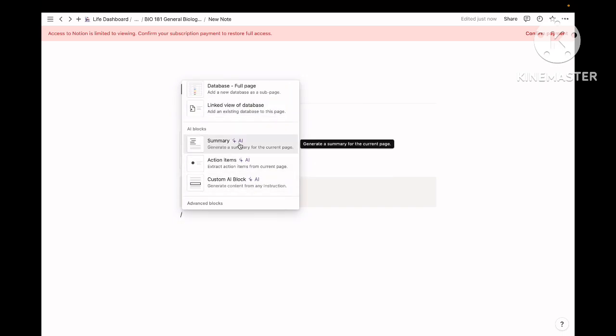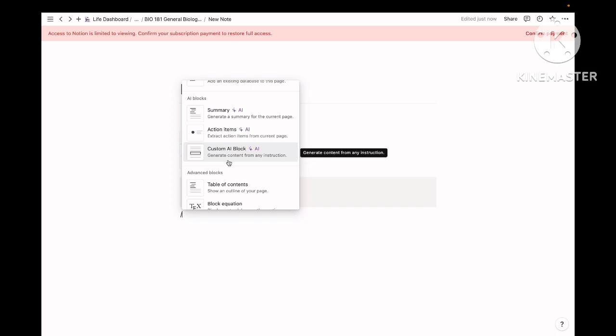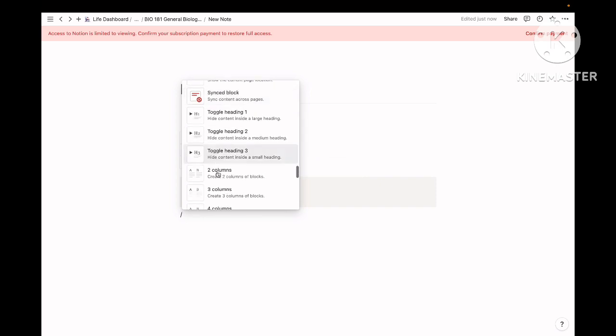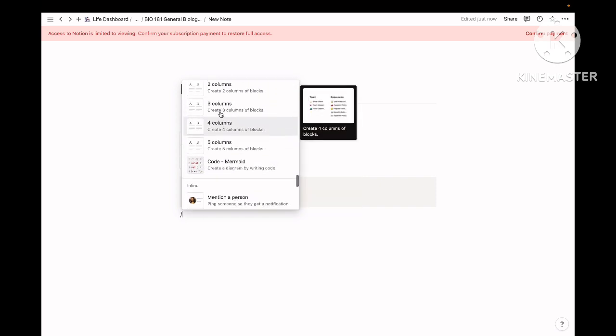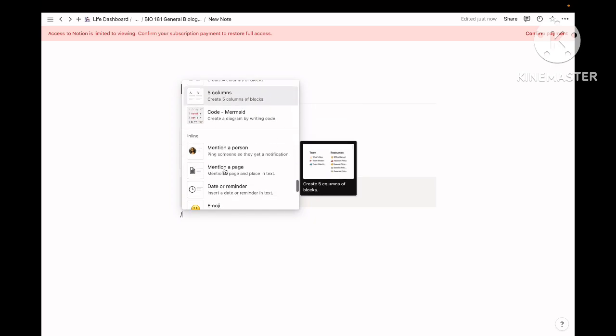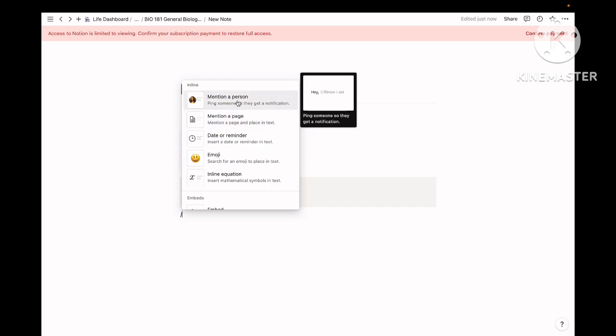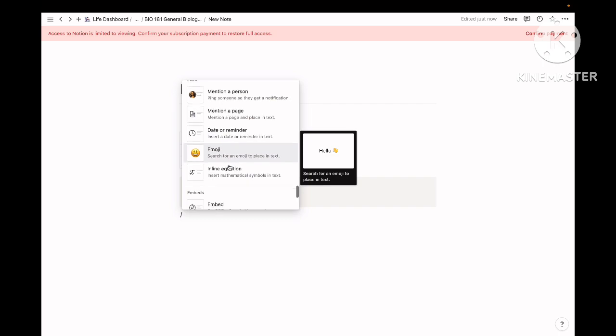If you have a larger text or maybe notes like me, you can just ask AI to summarize it. It's basically ChatGPT integrated with Notion, which makes it really powerful. You can make a sync block, breadcrumb, buttons, which I talked about, which I just used a few minutes ago to make new notes. You can do 2 or 3 column notes as well. Again, code, mention a person as well. So you can collaborate with someone as well on this app.